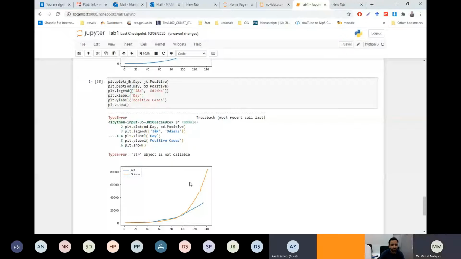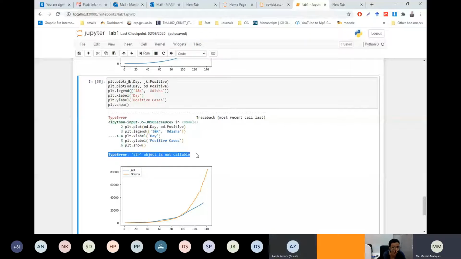So, sir, what is it showing? The error is showing traceback, most recent call last. The error is: str object is not callable. Excuse me, sir. String positive cases, the P should be capital for positive, sir. Okay, try it out. String y label, positive cases, P should be positive.